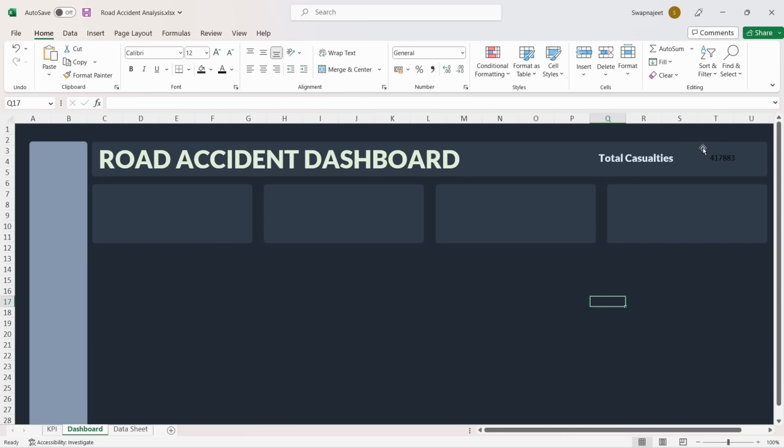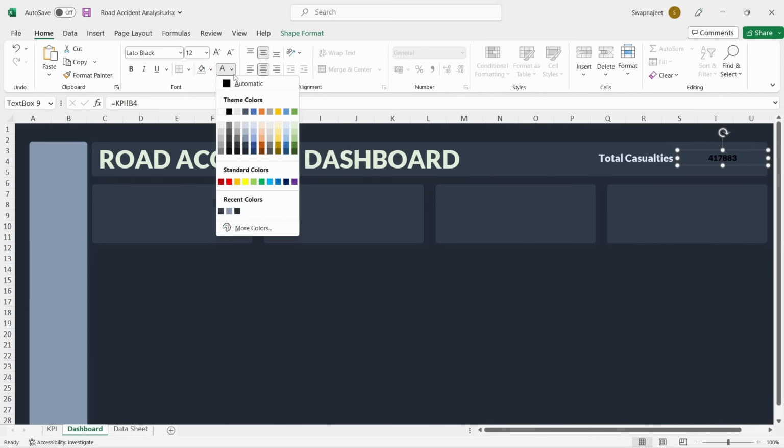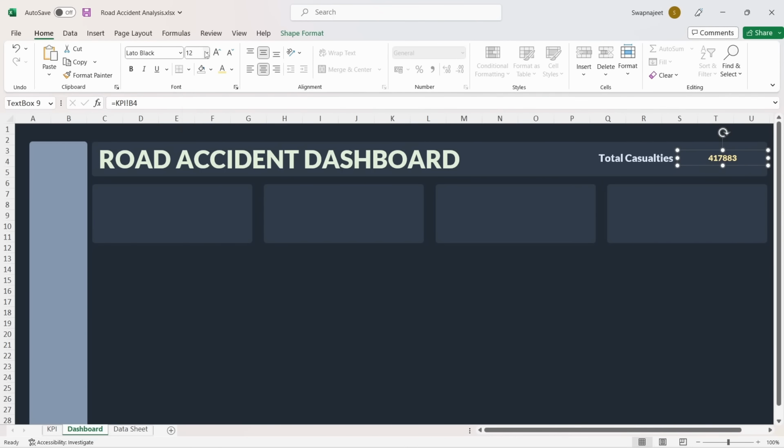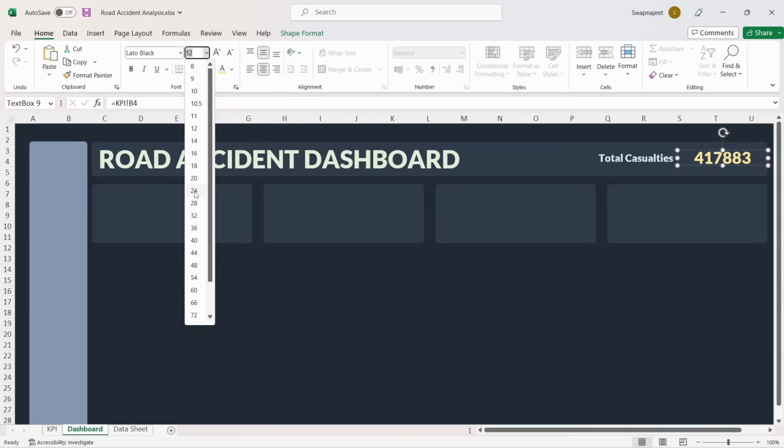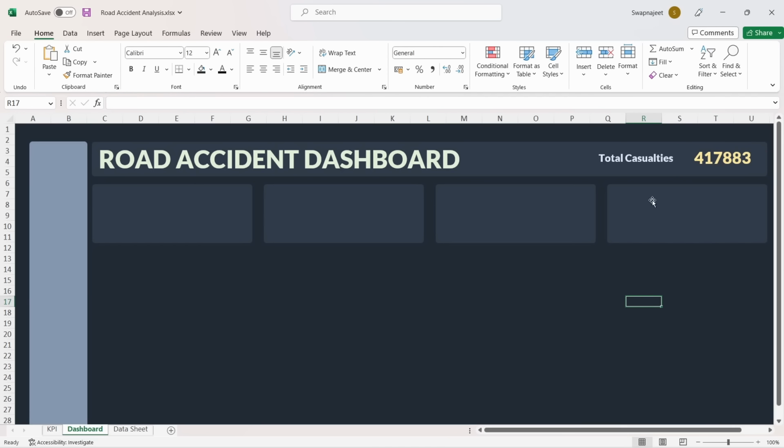Okay, so now I will select this particular sheet, select the text table, go ahead here, and we will add a font to this, that is Lato Black. Perfect. So we will be using Lato Black, and we will be using this as our font color, and we will be using 24 as a size. Perfect. So these are our total casualties. This is our first KPI. I will just take it closer, and this looks nice. So this is our total KPIs.